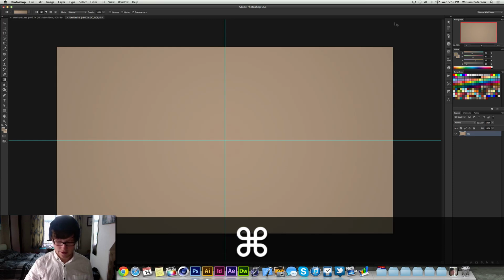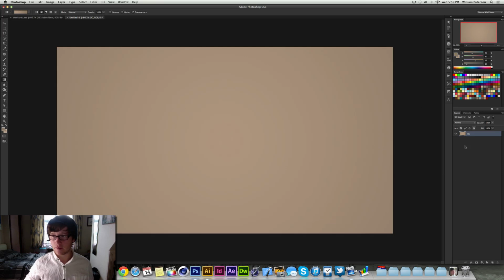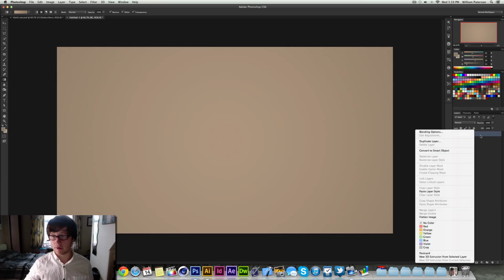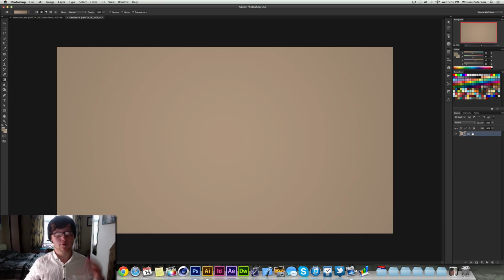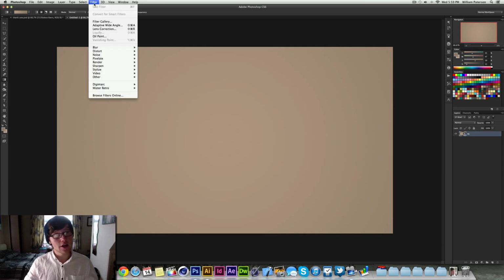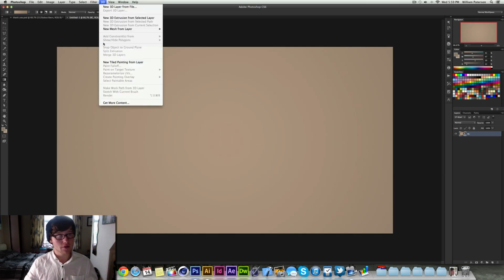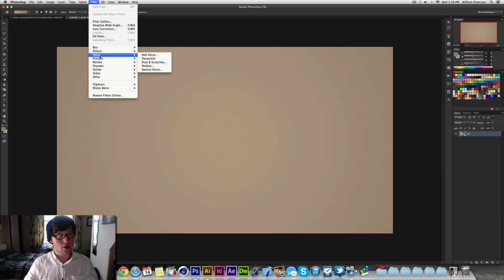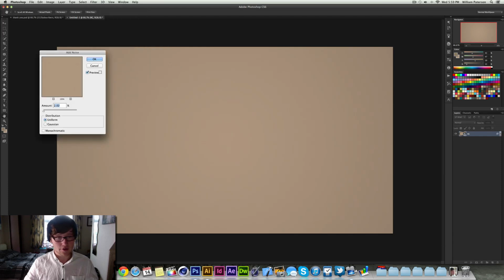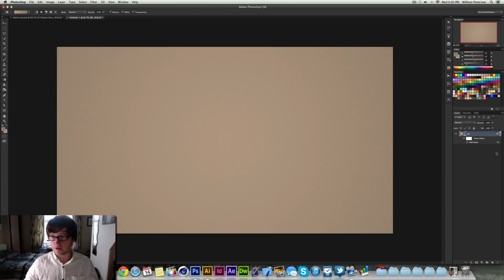Then I'm going to press Command semicolon, and that will hide the guides. I'm going to convert this to a smart object by right clicking, because of the filters that you can use. I'm going to go to Filter, Noise, Add Noise, and add 2.2 of noise to this document.